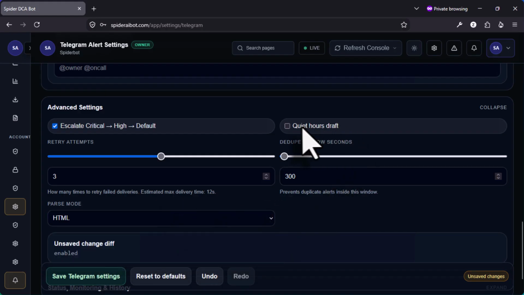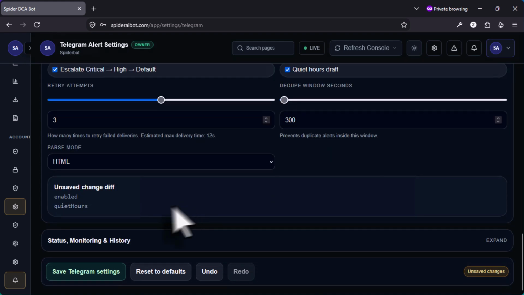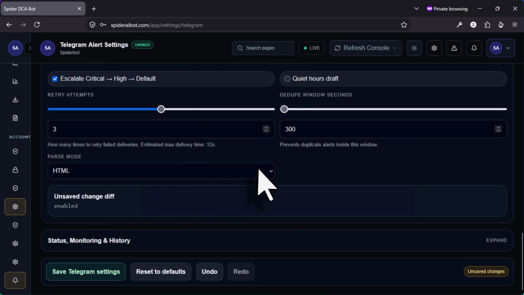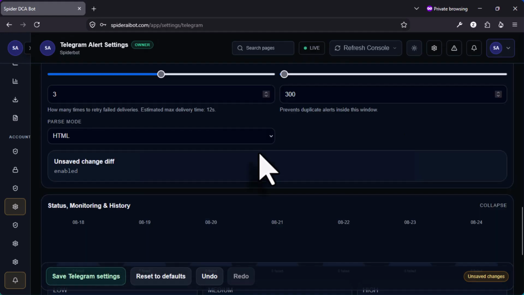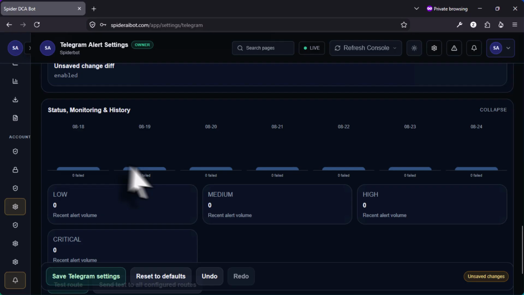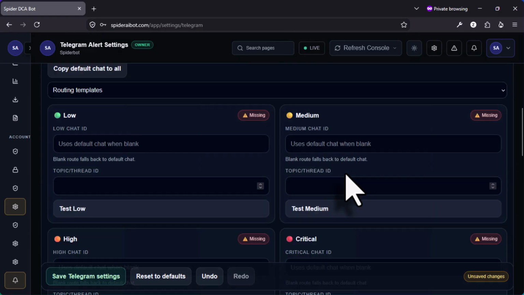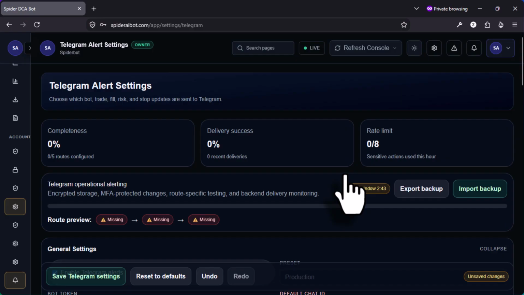You can use quiet hour draft. When you select this, you can also choose the quiet hours here. So I have to uncheck this. This will clear, right? Send. Then the status and monitoring history. So when everything is working, when everything is configured very well, you can see how you can monitor the low, the medium, the high, and critical when you select everything. So this is how you can set your alerts to get alerts on your Telegram whenever your bot is done.